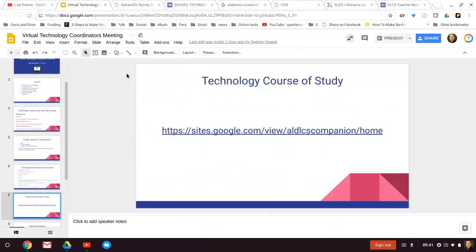Now I do not know if MPS is going to make this happen for the 18-19 school year. It has to be implemented by the 19-20 school year.